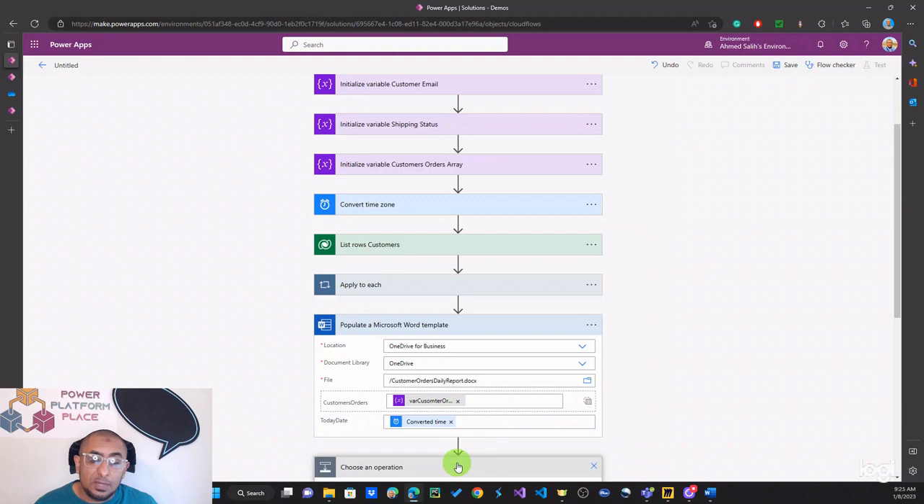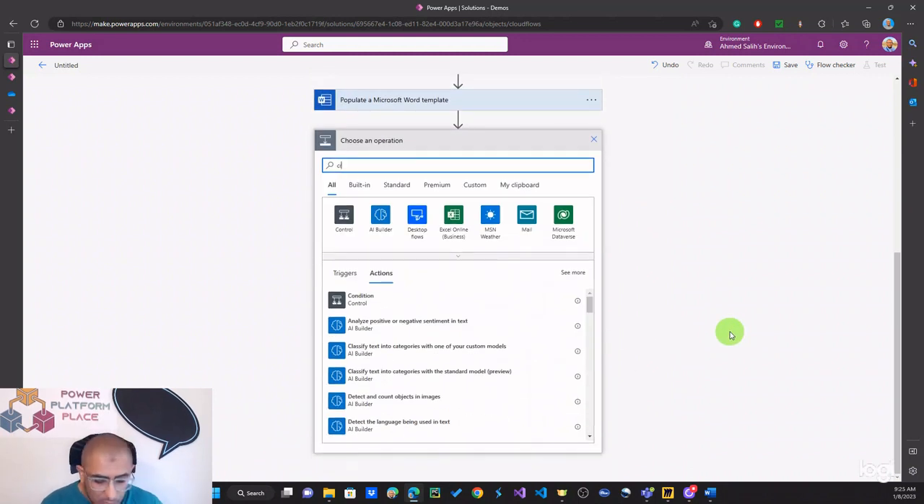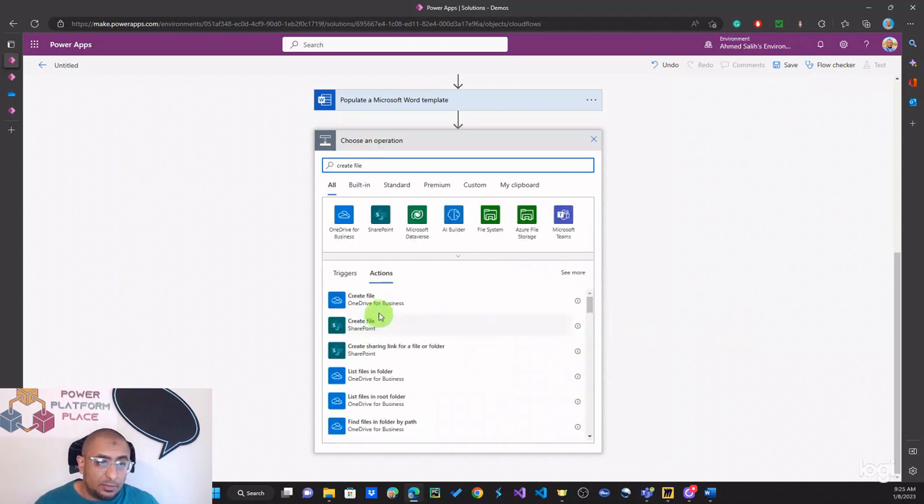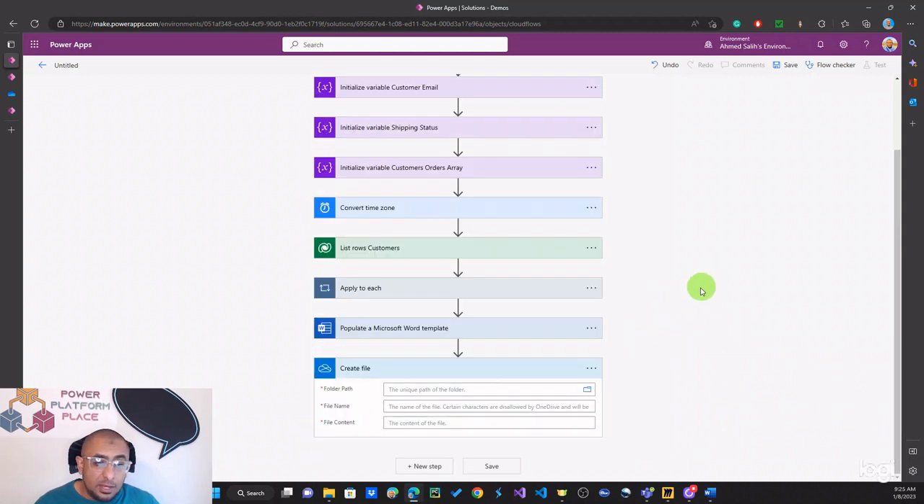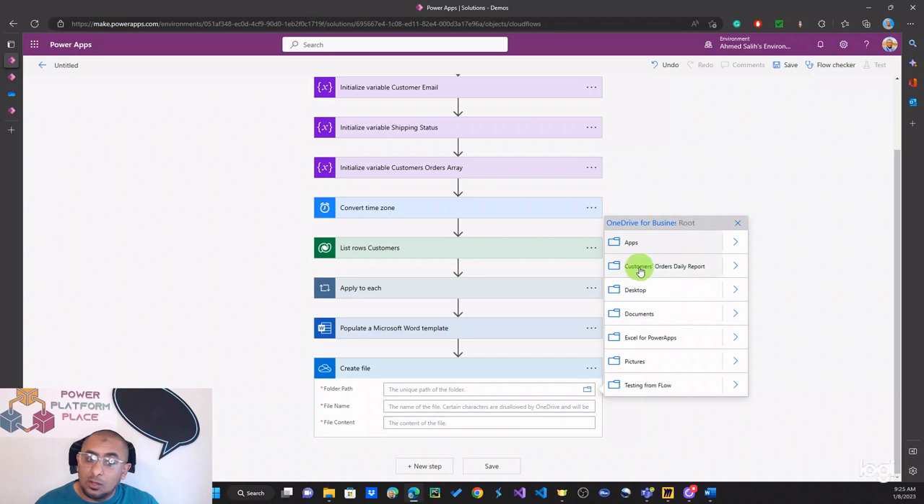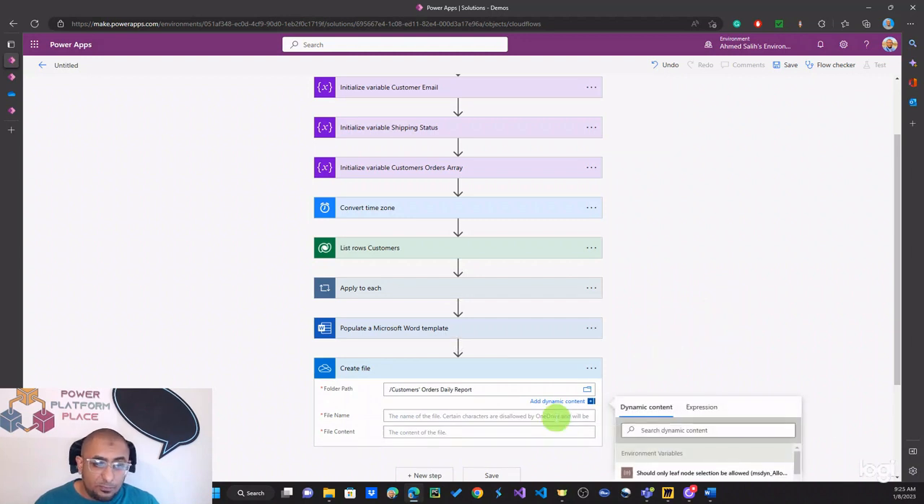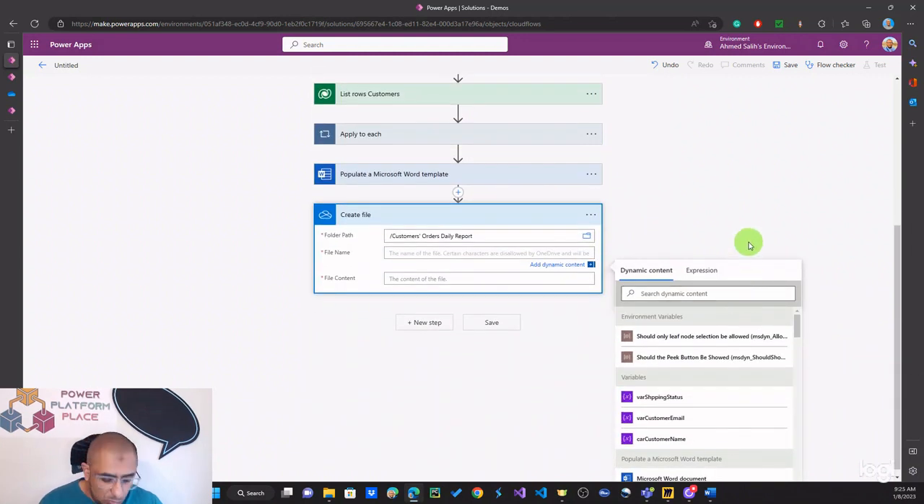The next step is going to be to create a file from this populated document, right? Then we use create file action, and here we're gonna have to select a folder path where you want to actually create this file. So I'm gonna create this file on, I created a folder in my OneDrive called Customer Orders Daily Reports. I will select this folder path. The file name, I will just call it Customers Orders Word, just to know that it's the Word file.